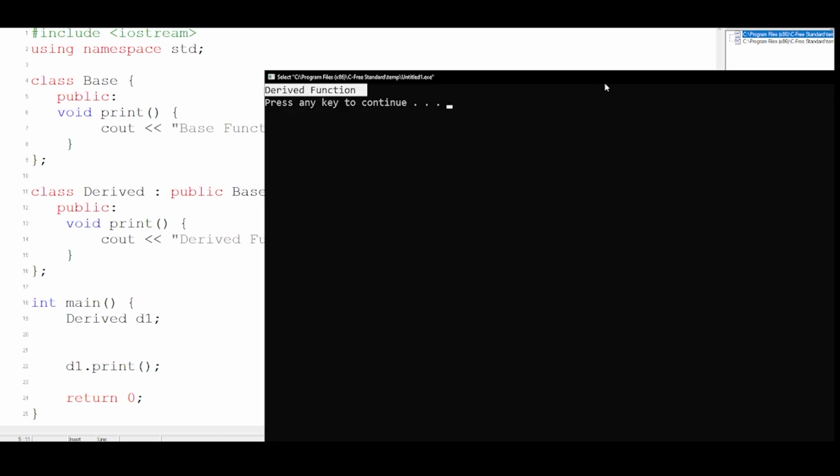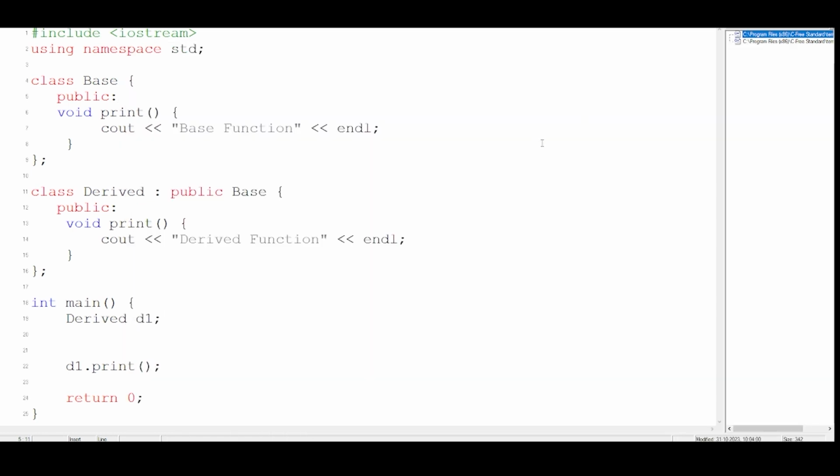So very simple concept. What exactly is happening? We have two functions, one in the parent and one in the derived class. Both have the same name, so polymorphism is applied over here. When we create an object of the derived class, the derived class calls the function which is present in that derived class only.